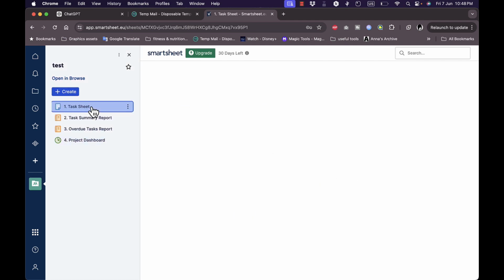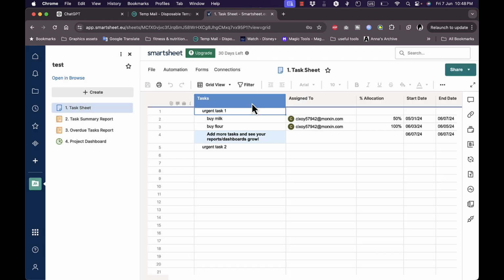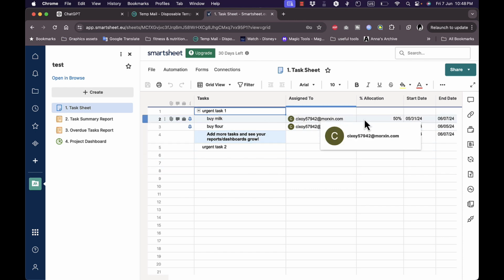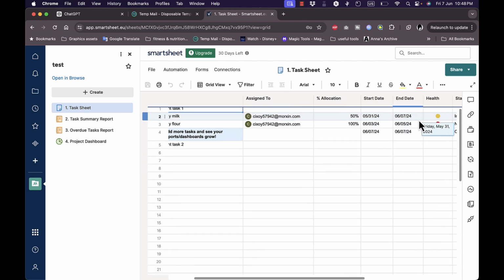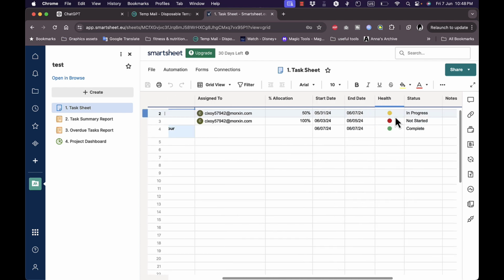If I go to the task sheet, I can view all the tasks here in a grid view. Now all the tasks and subtasks are assigned to me with the allocation, the start date and health. All is set up right now.